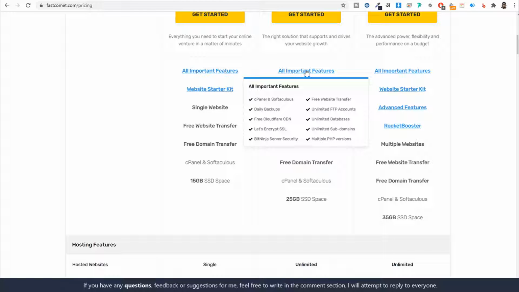Like with this, you will get cPanel and Softaculous app installer, which will be useful for installing WordPress, which is the CMS that we'll be using to create this website. Then after that, your website will automatically be backed up every single day. So this is really good because even if something happens to your website, you have your daily backup. You can use it to restore your website. We also get free Cloudflare CDN, which will further improve your website speed and also your website security.